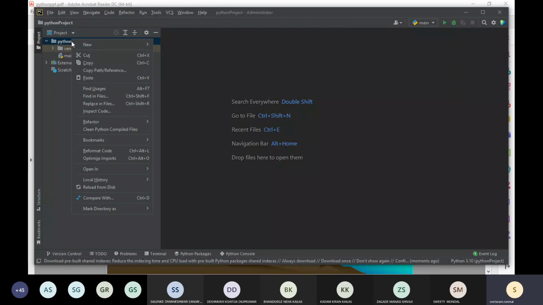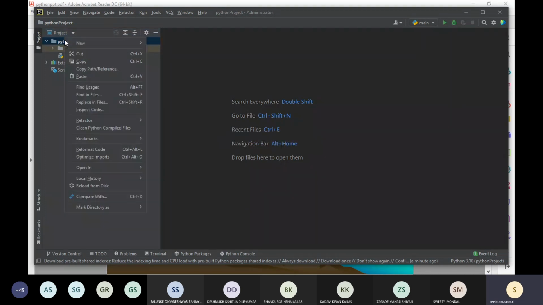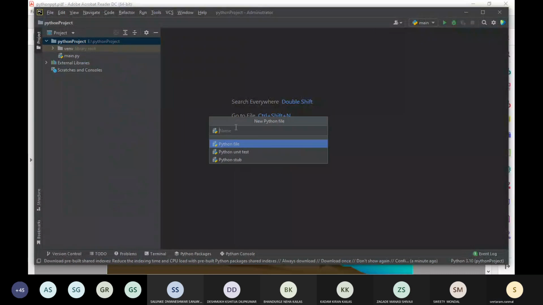Right click on this Python project folder and say New. Instead of New File, say New Python File, and give some name. For example, I will give hello and press Enter.